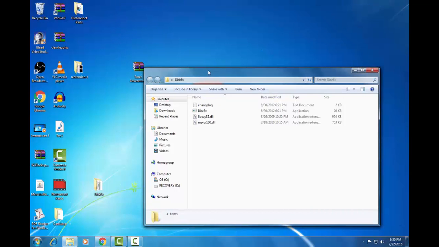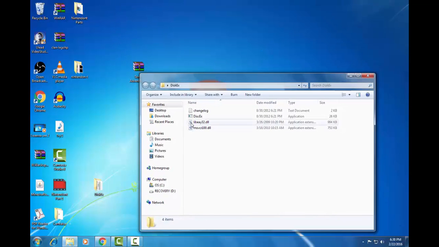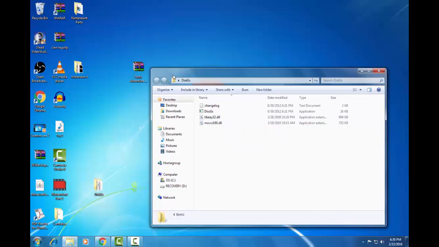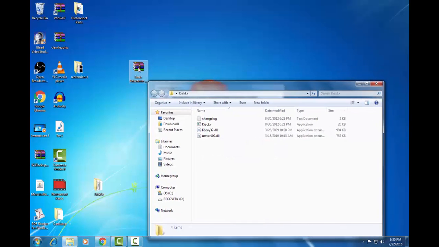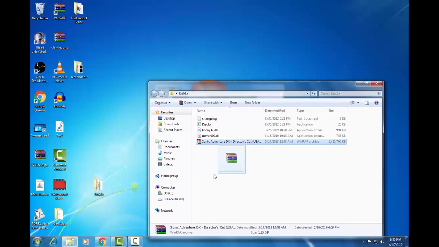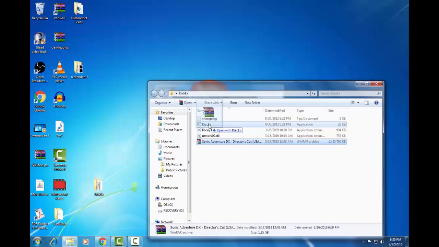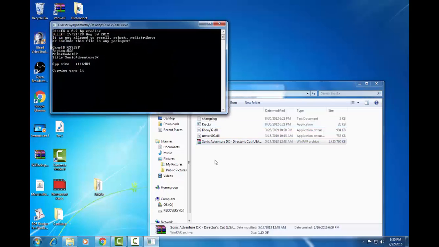now you need to have a GameCube ISO, obviously. So this is my GameCube ISO. You need to take that and drag it into the folder. I need to take the file and click and move it to the disk.ex. Once you let go, if you did this correctly, a window should open.